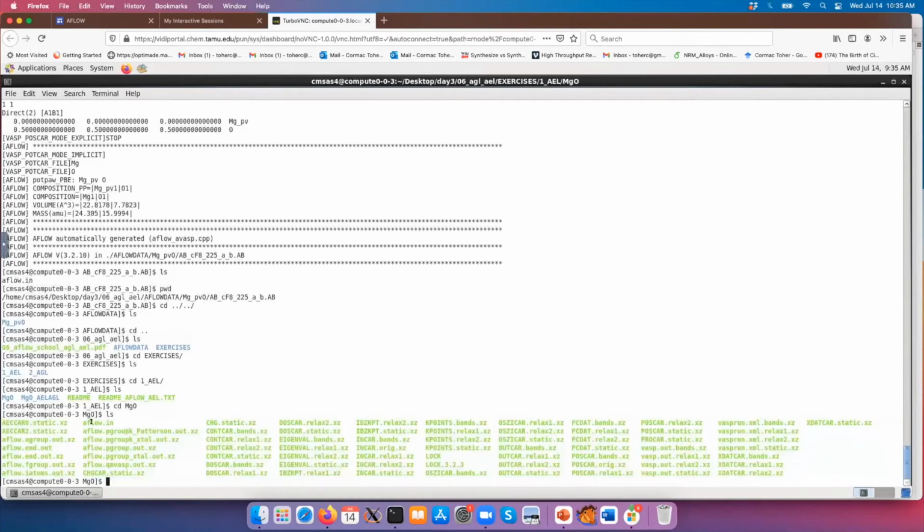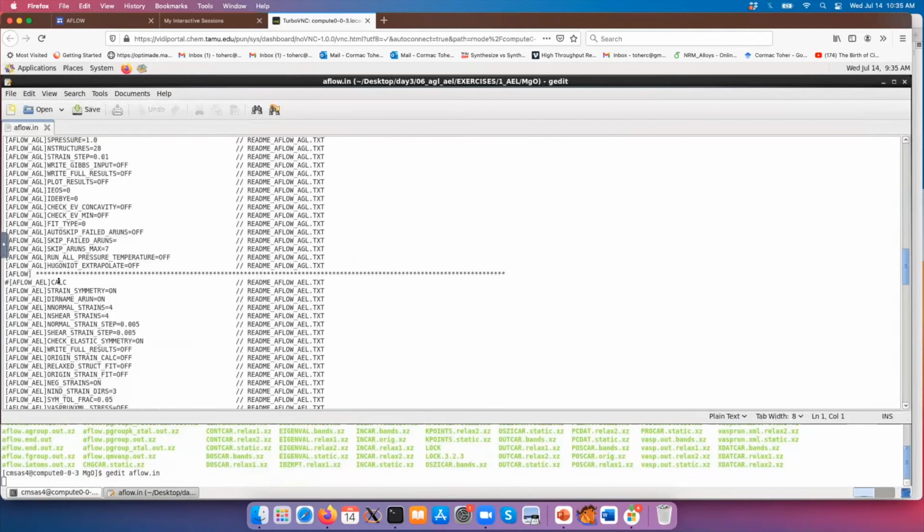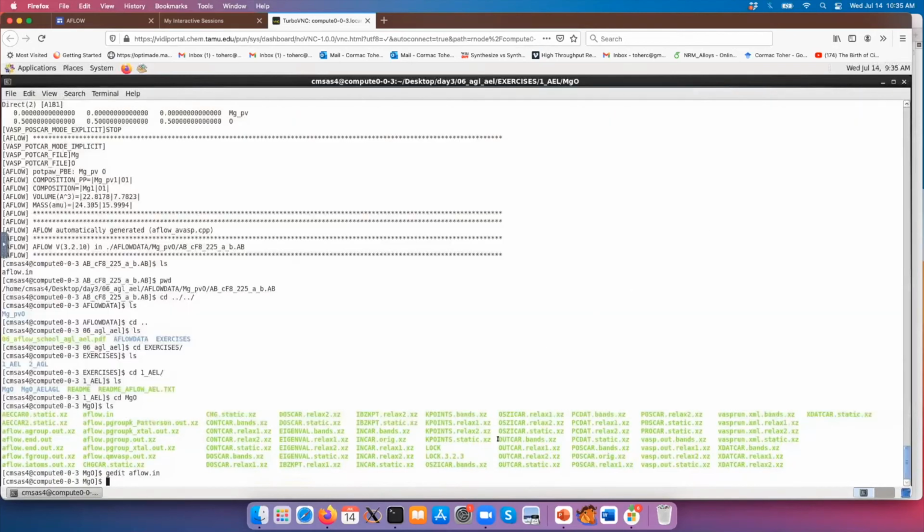So what you can do is you go to this AFLOW.in file. You go to AFLOW.AEL, you would delete this comment. That's the first thing you need to do. Then this lock file here will prevent anything else from being run in this directory while it's present. So the best thing to do is to rename this file, call it something like lock.orig or lock.run or whatever. And then you can rerun the calculation on top of this.